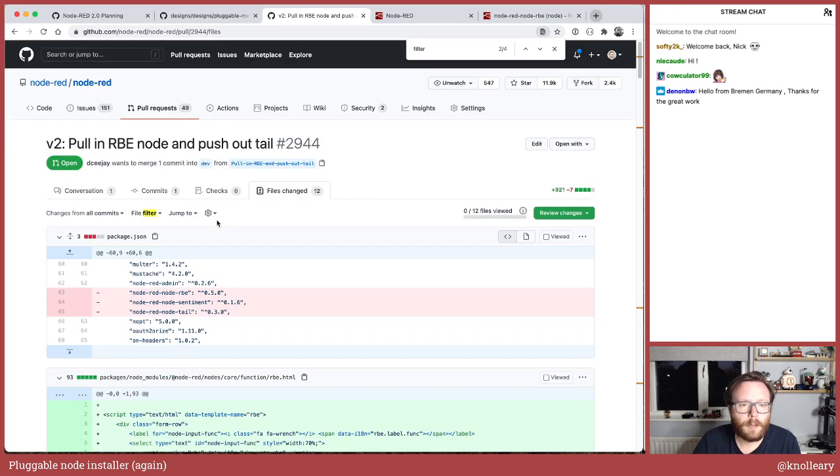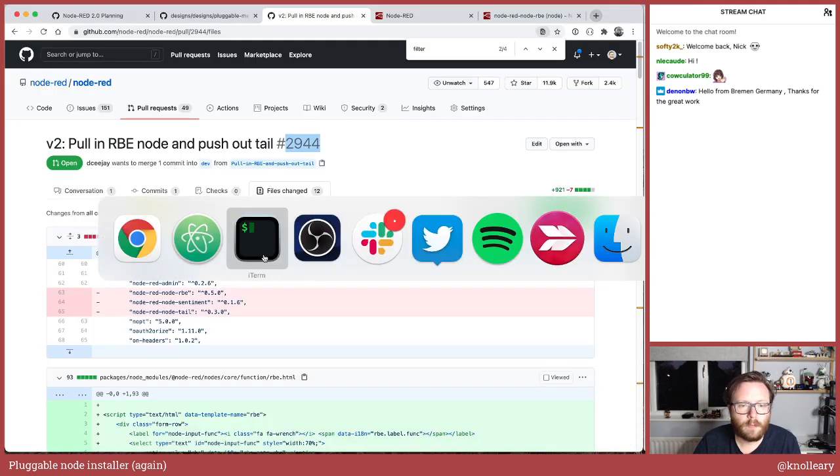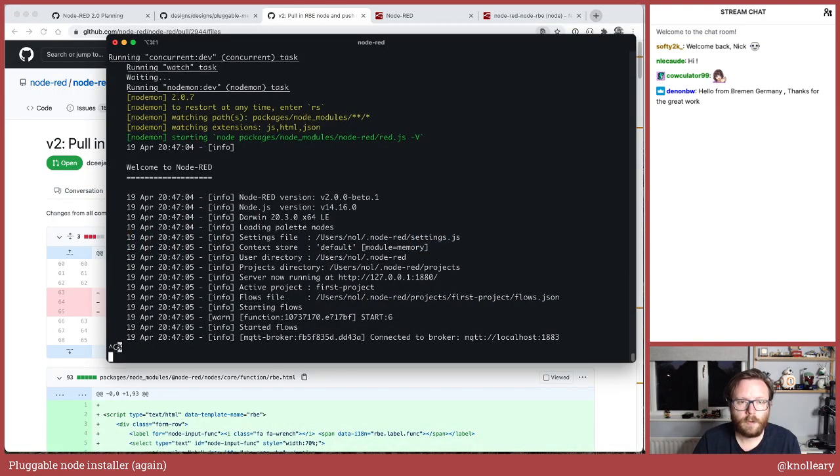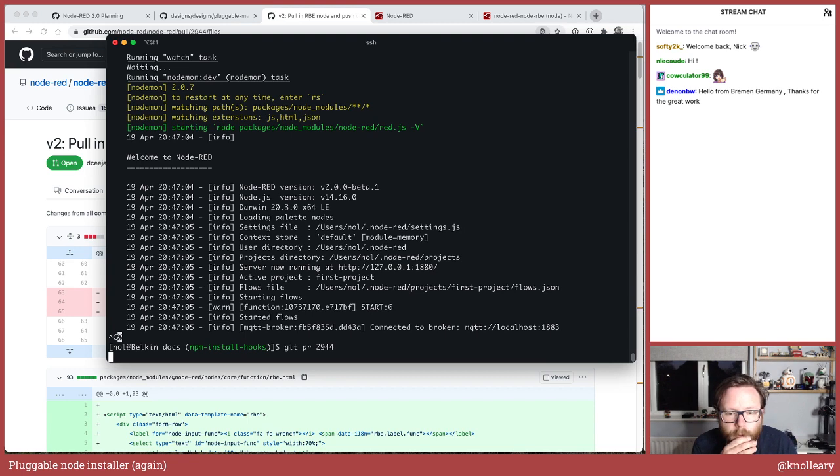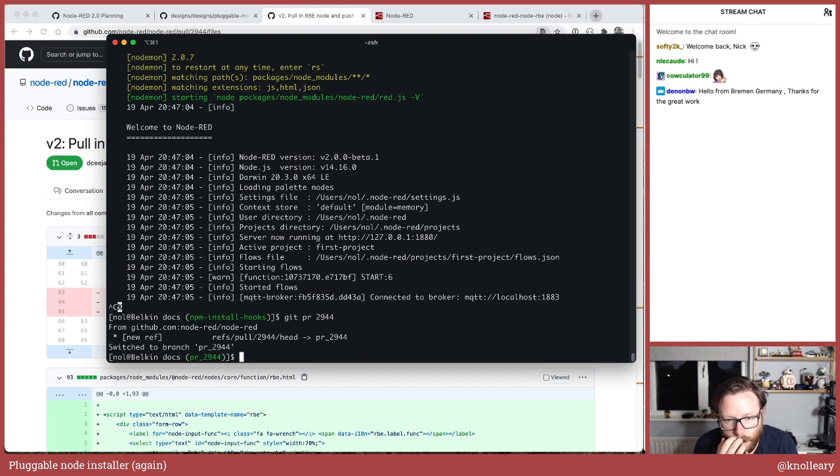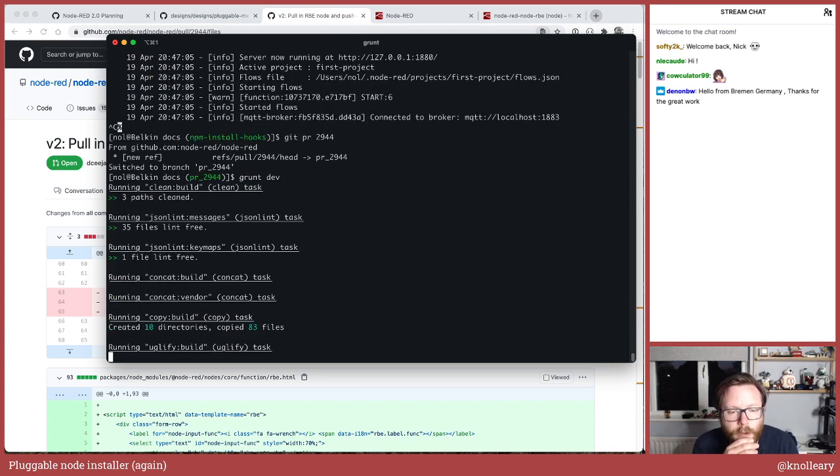So what I'm going to do is git pr 2944. This is a custom git command I've got that pulls down this pull request into its own branch locally, which is dead handy. Run grunt dev. Hopefully you'll get away with not running an npm install.